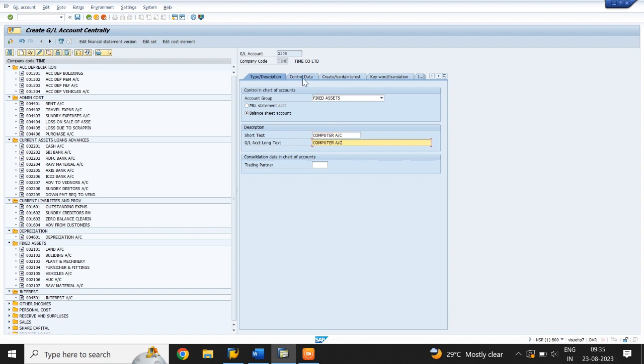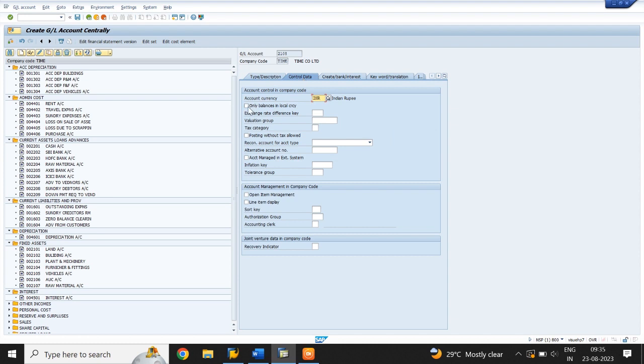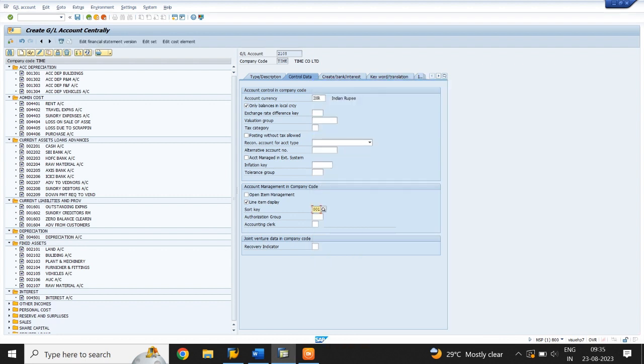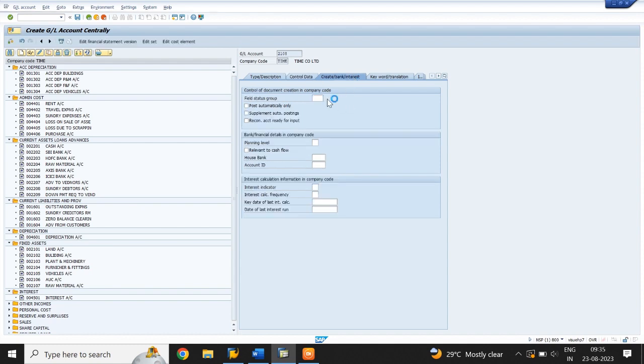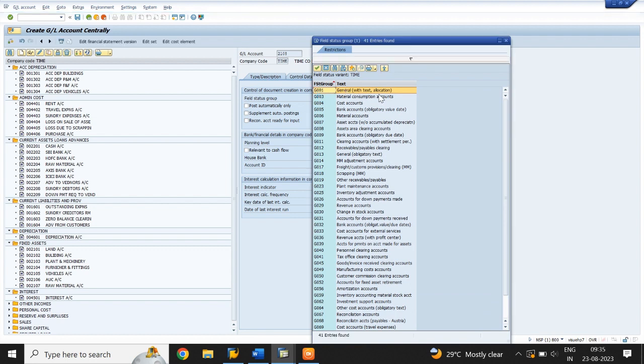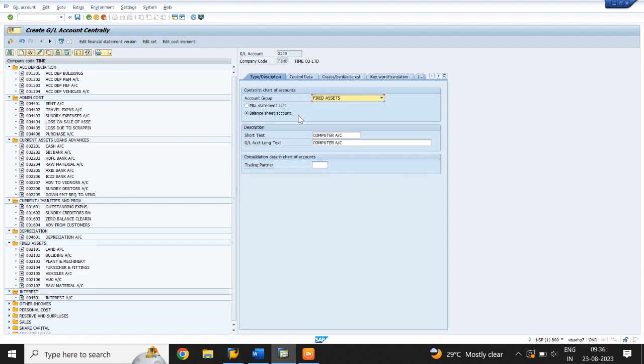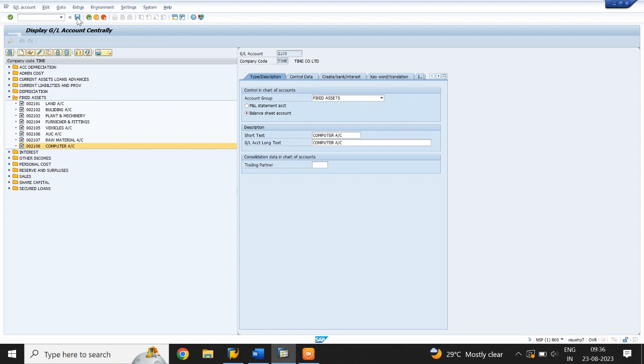Click on Control Data. Select only balances in local currency and line item display. Sort key 001, posting date. Next, select Create Bank Interest. Select Field Status Group G001. Click on Save. 2108 created.